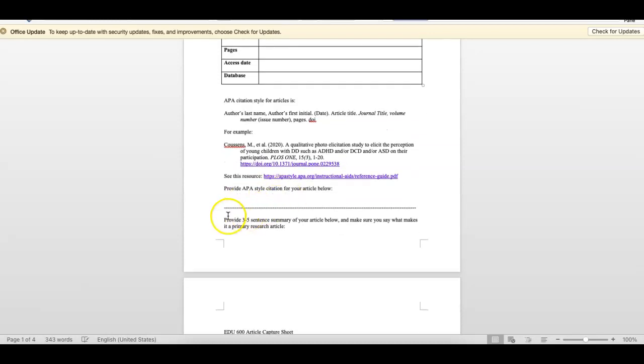And then I'd like you to write 3 to 5 sentences on the research. One of the questions I want you to answer is, how do you know this is primary research? And primary research, just as a refresher, is research that is conducted by a person and they are the authors or one of the authors telling about the research and the findings. So, big difference.